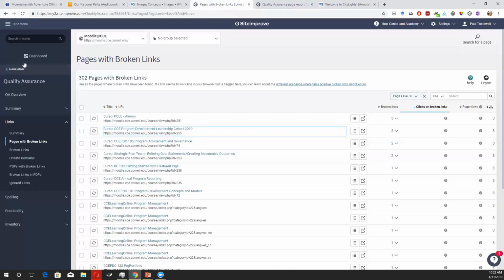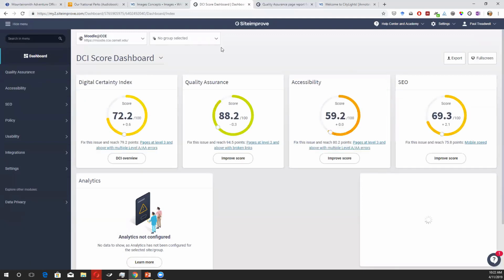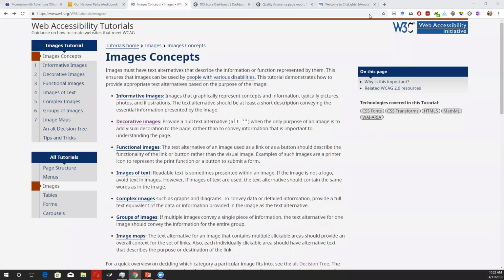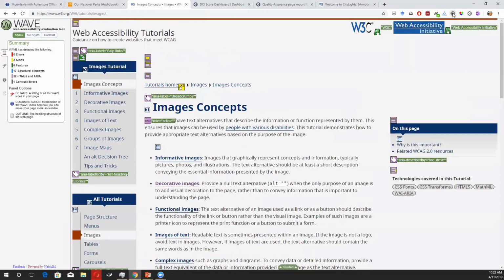Site Improve is a very powerful tool, and it can be a little bit overwhelming the first time you go in and you look at a site report, but it does let you really focus in and correct those errors step by step, and then bring your score up so that eventually you get to that wonderful AA standard that we're looking for. That is the actual full-featured Site Improve. Now, as far as browser plugins, the Wave browser plugin is a free plugin that you can download and drop into Chrome.